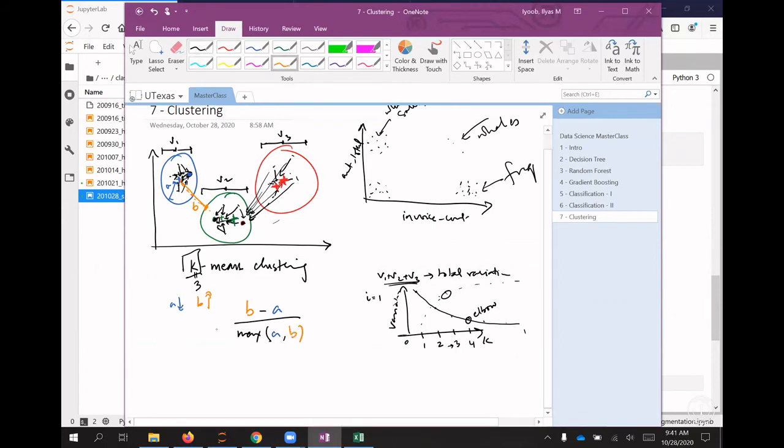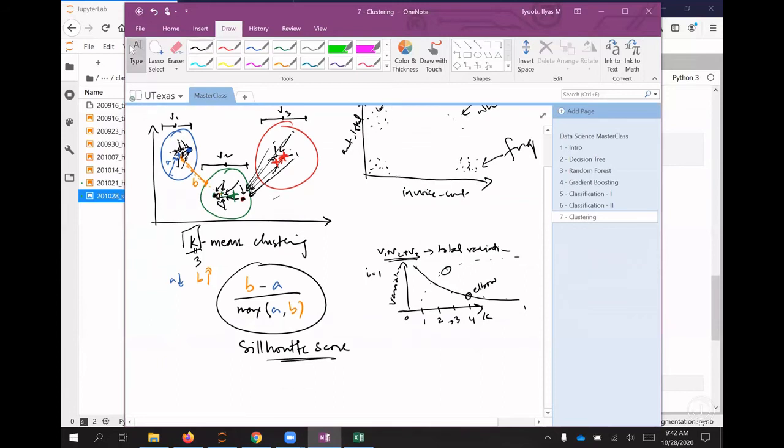So if we were to calculate this, and this is large, that means we know that these clusters are a good clustering because we're very dense and we're far from the others. Okay, and so this metric is called the silhouette score. So we may be able to use this metric, and we want to try to have a high silhouette score.